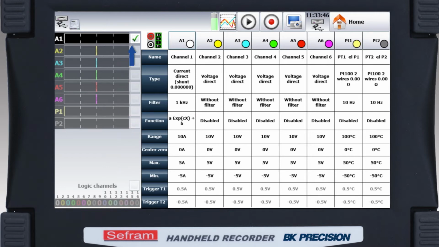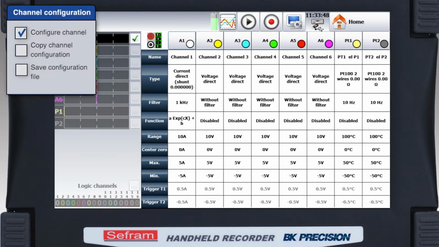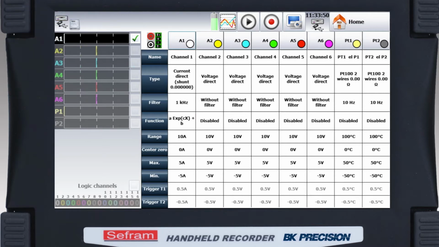Here, on the left, we can see channel 1 is enabled by default. When configuring multiple channels with the same parameters, the Copy to Channel function is very helpful.